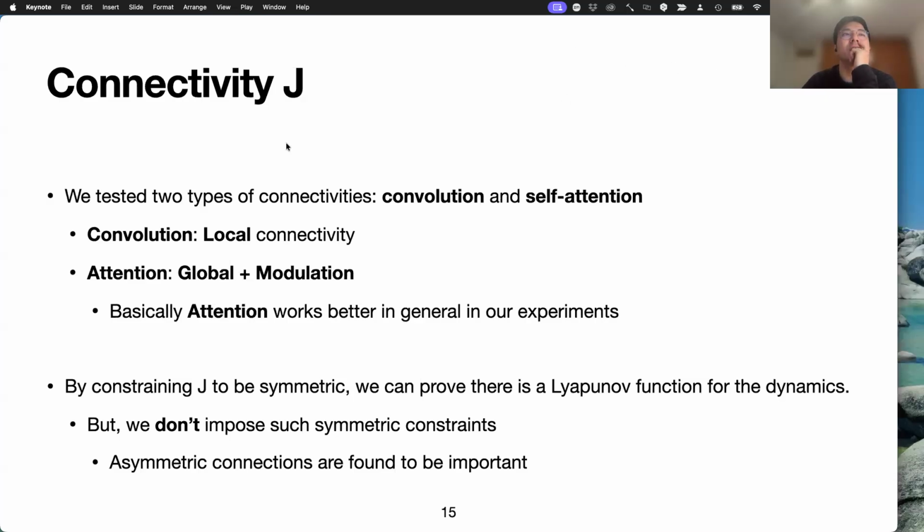Regarding the connectivity J, we tested two types of connectivities, convolution and self-attention. Basically, convolution is local connectivity, while attention can make a global one. We can see attention as a global connectivity, which is modulated by the input.